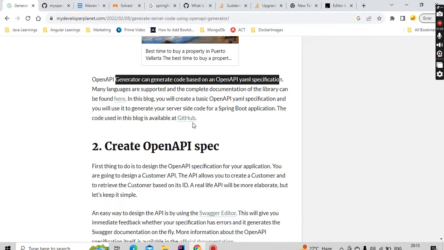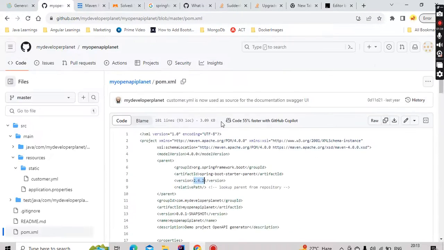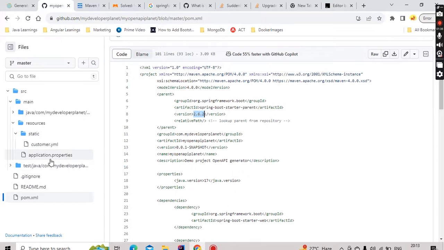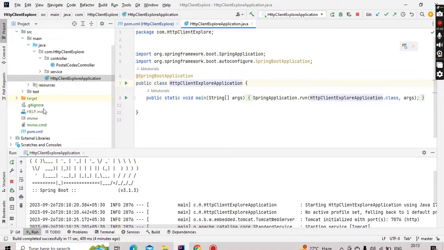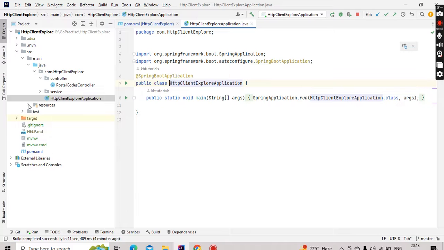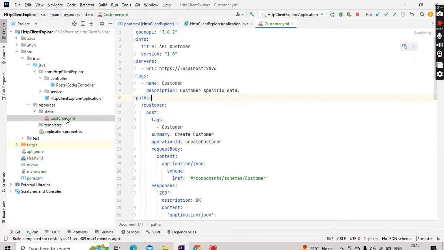Okay, so basically they have one GitHub repository here where they are going to use one YAML file. Okay, so let me open that YAML file for you. So basically what is the purpose of it and all those things we'll discuss. Okay, in the resources folder you need to keep the YAML file. Either in static somewhere, but inside resources it is good practice to keep it.